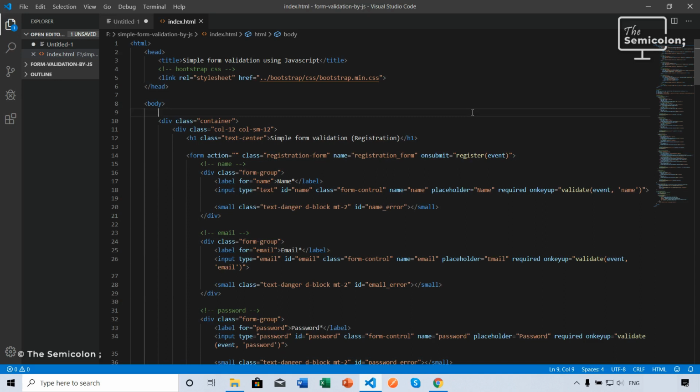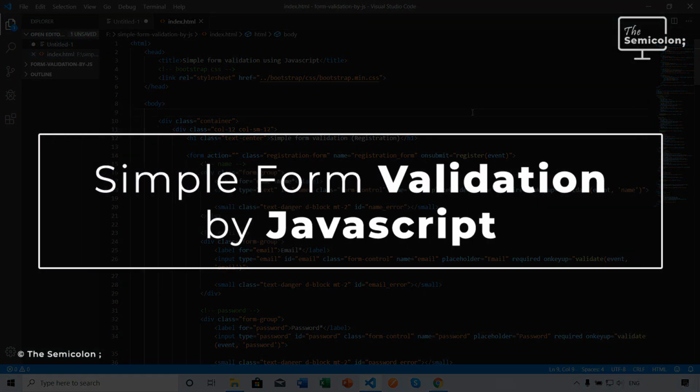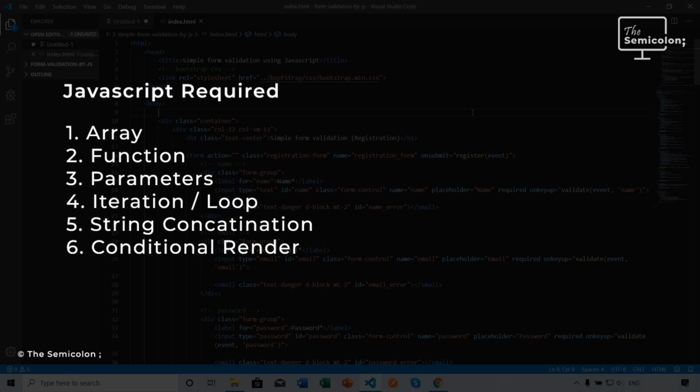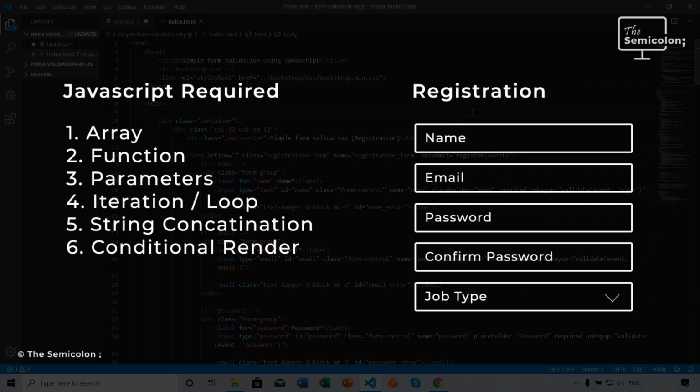This is Pritam from the Semicolon team, and in this video we are going to learn how to validate a form by using JavaScript. I hope you have a bit of knowledge about JavaScript along with its functions, arrays, iterations or loops, etc. Our form will be called a simple registration form, which will have 5 fields, that is name, email, password, confirm password, and a select drop-down. Let's say it as job type drop-down.